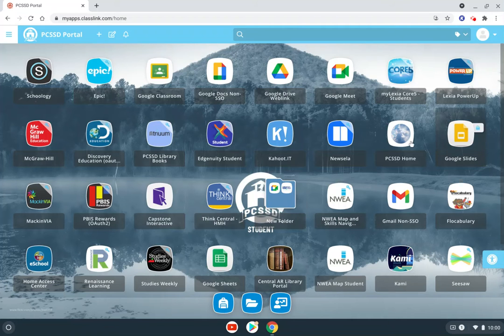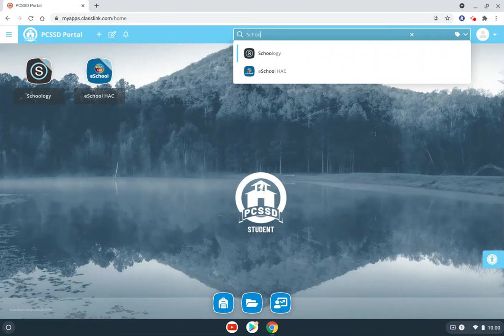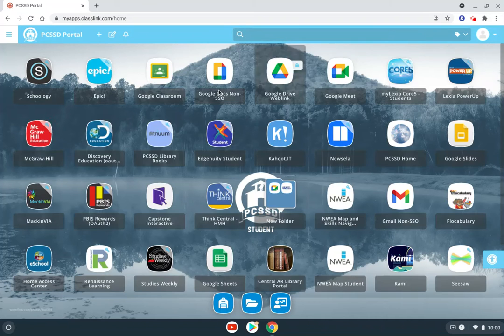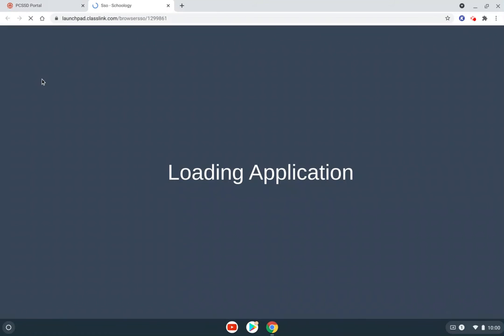But in here, you'll see a whole bunch of different icons. The icon that we're going to be looking for is this one with an S that says Schoology. These icons can be moved. Students also sometimes put them in folders. So if you don't see it, you can also type in the word here, Schoology, and then that way it will only come up to that information. So let me X that out. So I'm going to click on the Schoology icon.